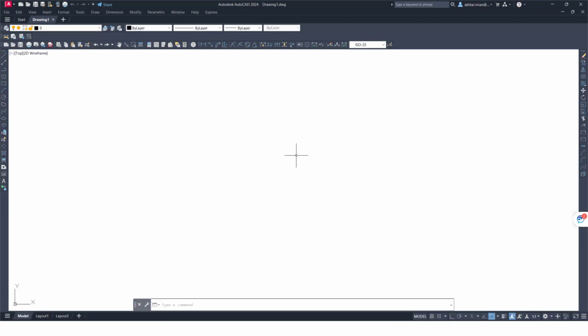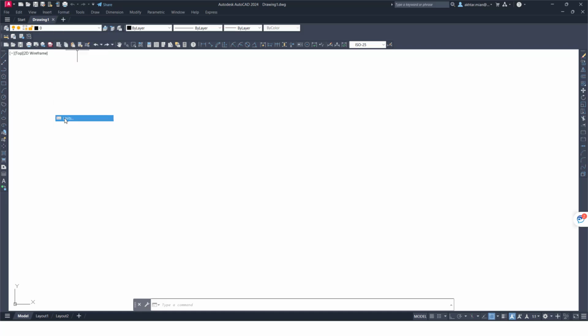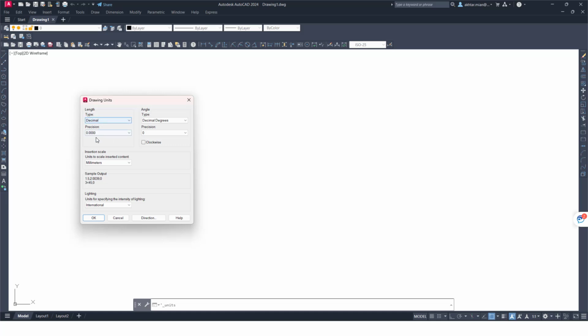But before we do that, we are going to set the units. So we go to Format, Units, and not millimeters, but we are going to pick up meters this time. Number of decimal places will be 3. Okay. Angles, decimal degrees, precision 0. We don't have to touch anything else, and click OK to this one.